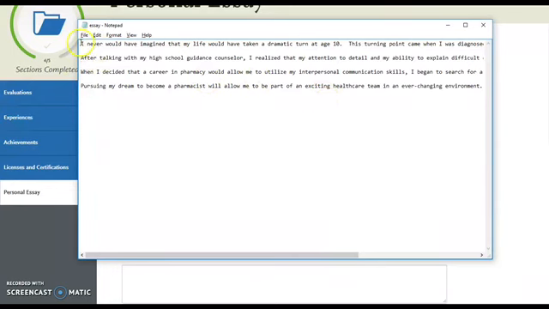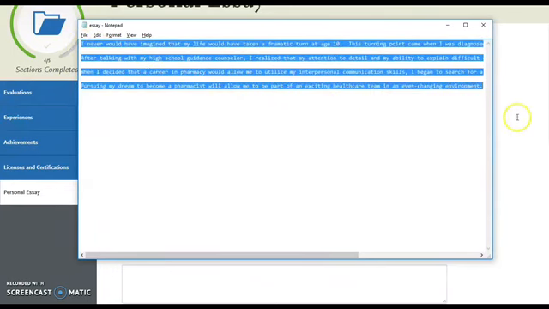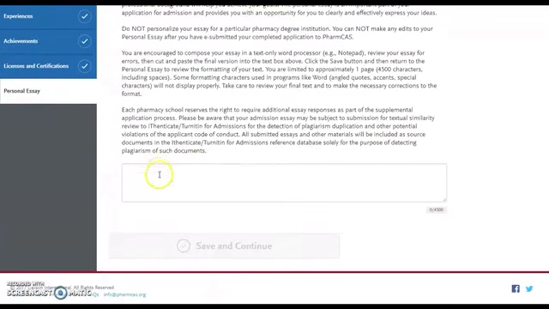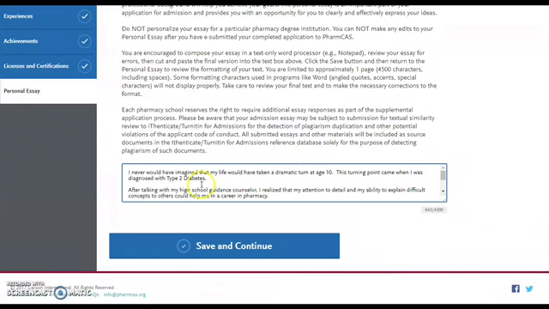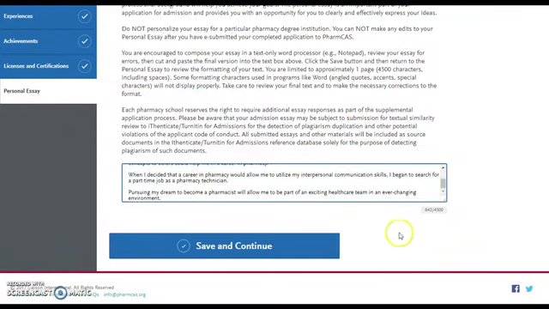So typing it, spell checking it, make sure it is as close to perfect as possible. You can copy them, and then you can paste it into this box. After it's pasted in, again, just make sure to review the essay. You're limited to 4,500 characters, which is about 1 page.